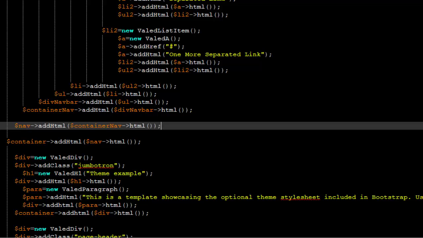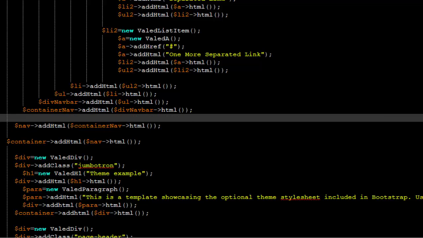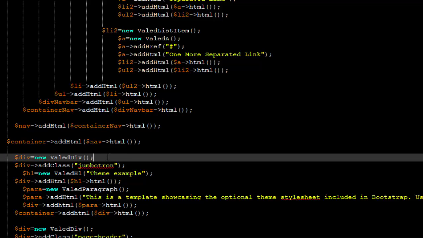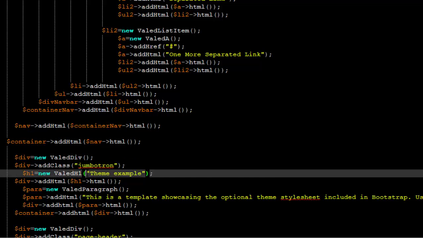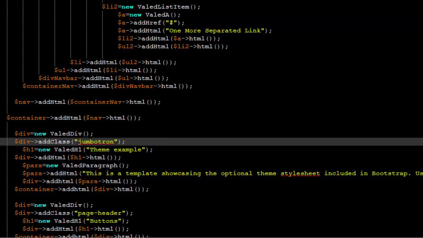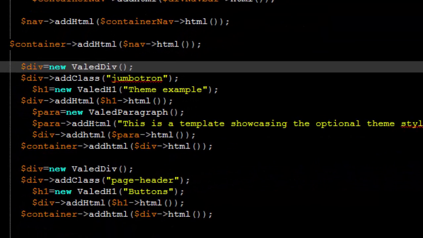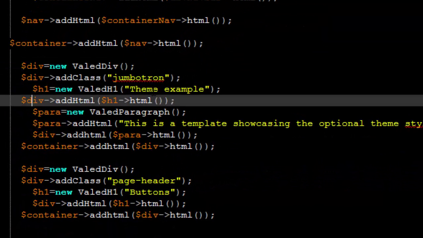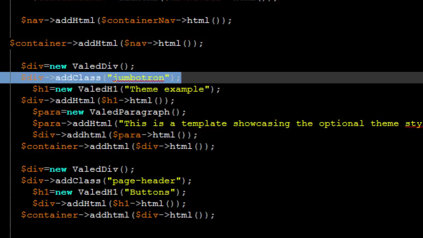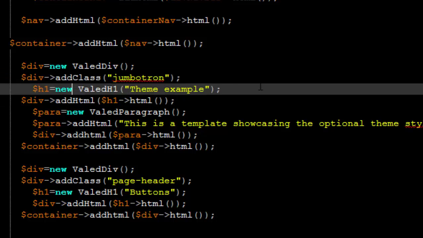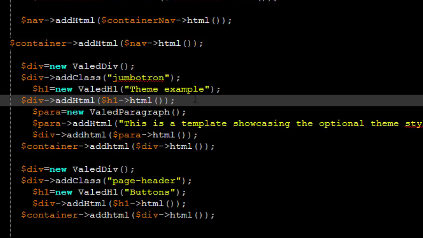Now the output is still going to be HTML, and it's going to be extremely flexible. There's nothing you can't do with this, because each of these objects has different methods that allow you to do things. So in this case, I have got a div tag, and I'm adding a class of Jumbotron to it, and then I'm creating an H1 called theme example.